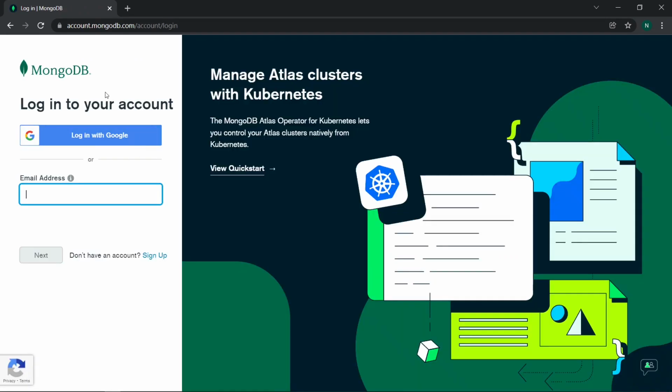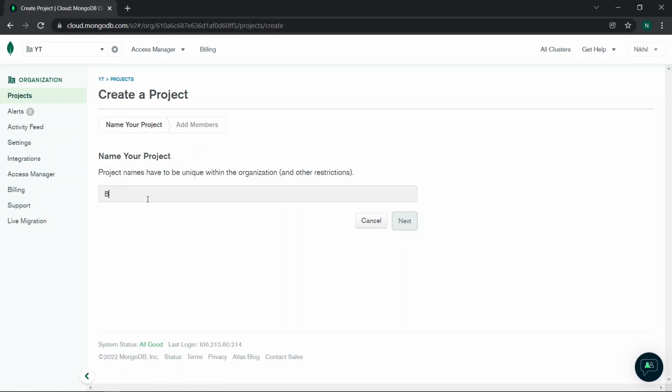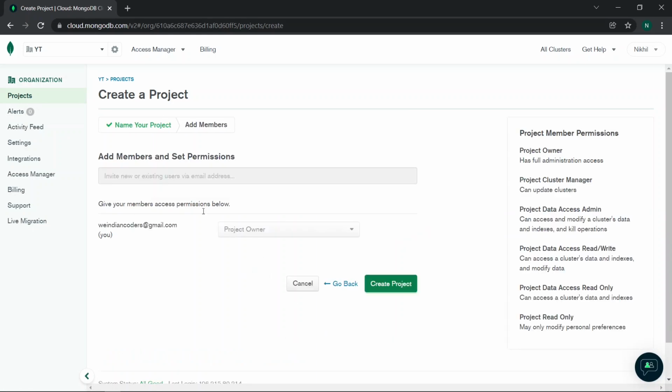So you will see there is a login to account option. You have to click login with Google, and it will be logged in. And I will create a new application by clicking on this drop down and then new project, and the project name will be bookstore. So we need to add the project name as bookstore here. Now click on next, and then you can just click on create project here. Then you will see the project will now be created.